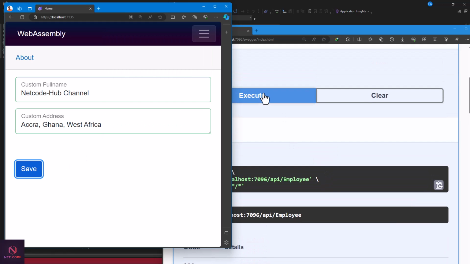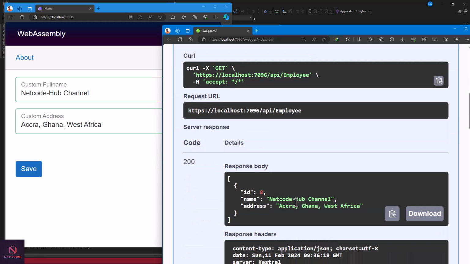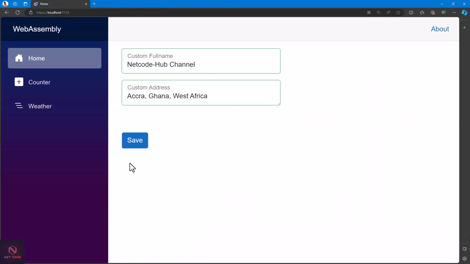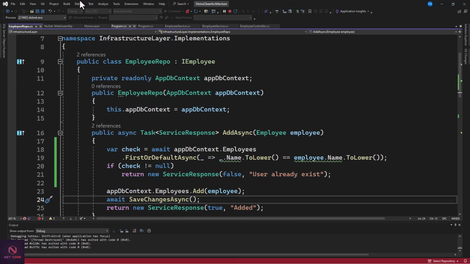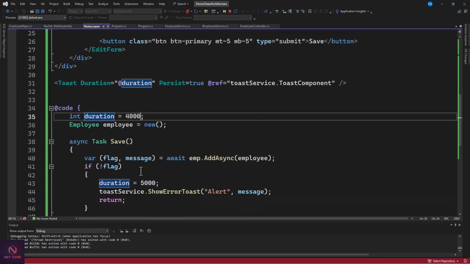Good. When you go to execute this, because now we have this here. Now let's click on it again. So if I click on this, what happens? Alert, user already exists. And now this is going to delay for about 5 seconds before it finishes. Check it again, because the reason why it is doing it is when you check this, we set the duration here, we catch the duration from the home.razor. And now if it is false, you want to set the duration, you want to add 1 second to it. By default it's 4 seconds, so if it is true, show 4 seconds, if it is false, show 5 seconds.